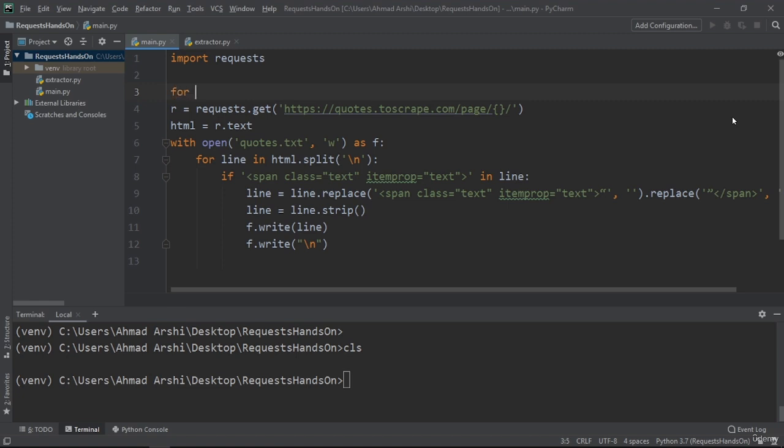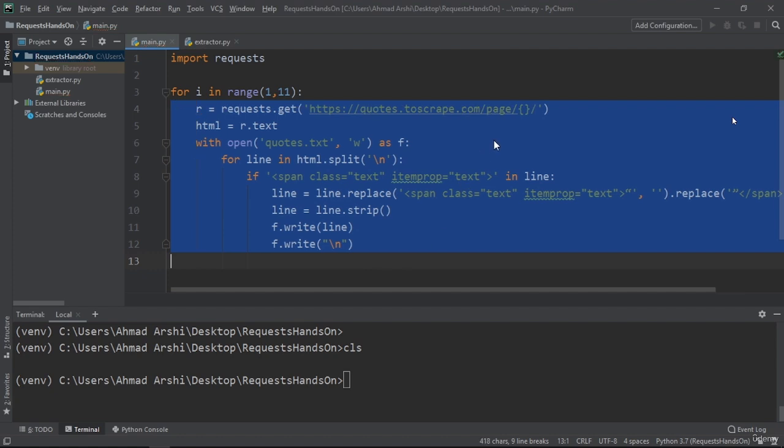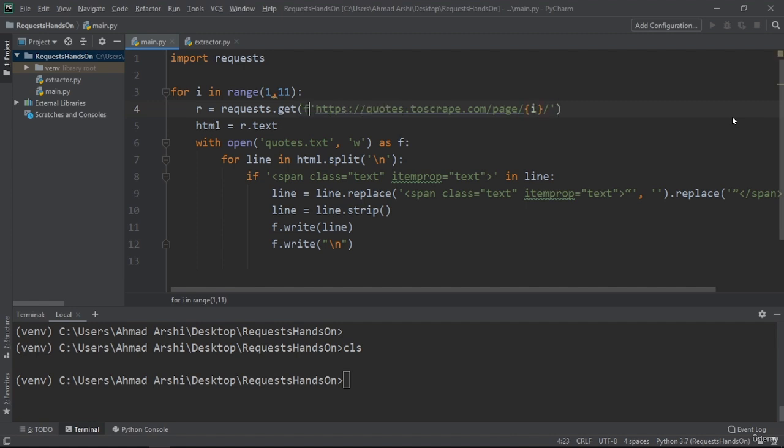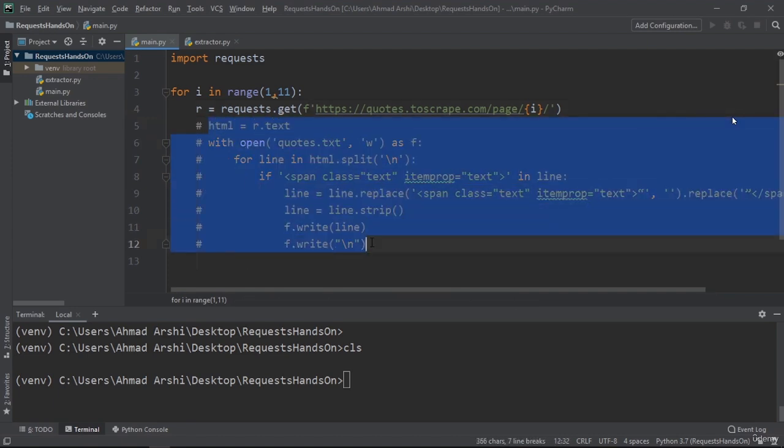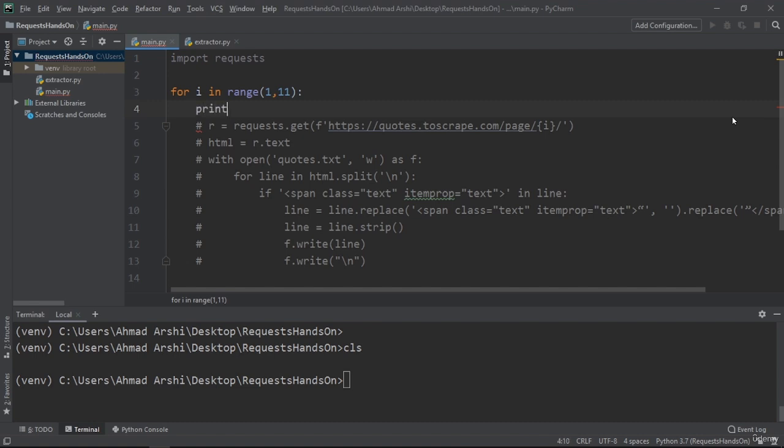So let's write a for loop: for i in range 1 to 11, because I want to go from 1 to 10, so I have to write 1 to 11, and then give it a tab. Over here let's put an i and mark it as an f-string. Now let me show you what URLs are actually being created, then it will make much more sense. So if we comment this out and come here, let's print this.